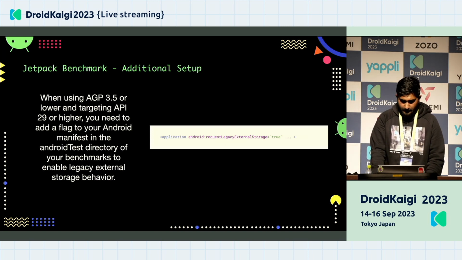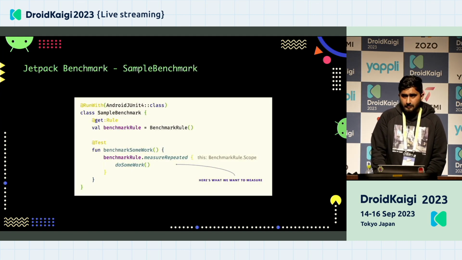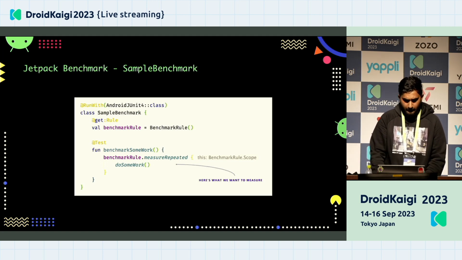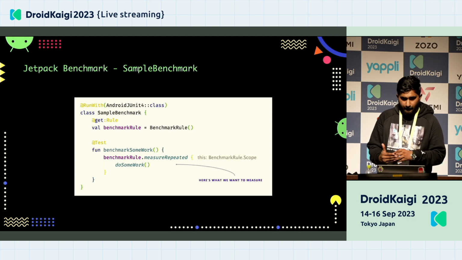Let's look at a sample benchmark file. This is how a sample benchmark file looks. Here you can see we have declared a benchmark rule. Benchmark rule is just a JUnit rule for benchmarking code on Android devices. And then we have the test function, which has, as you can see, a measure repeated function. Measure repeated is an inline function where you put what you want to run and it continuously runs the job. Whatever you put there, it will run that code continuously.